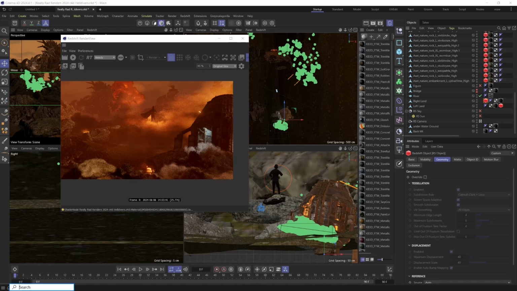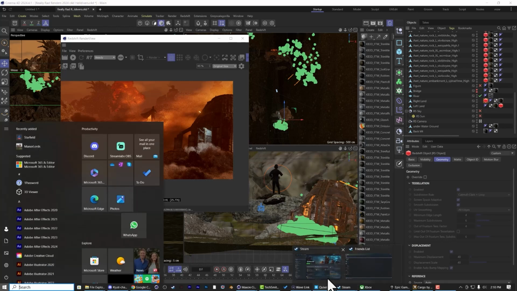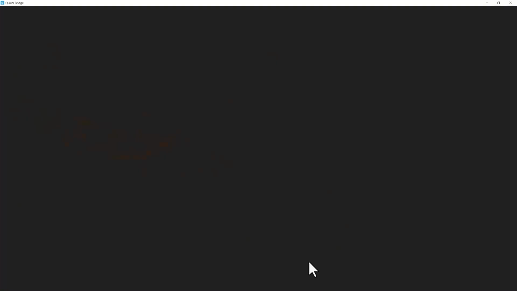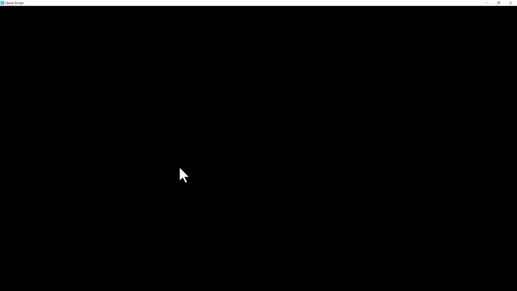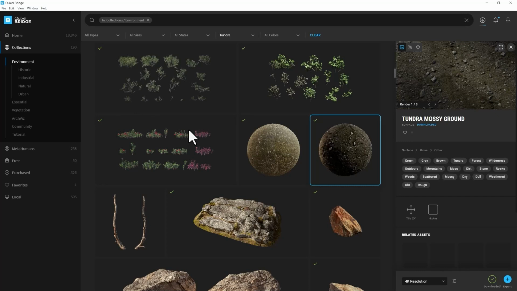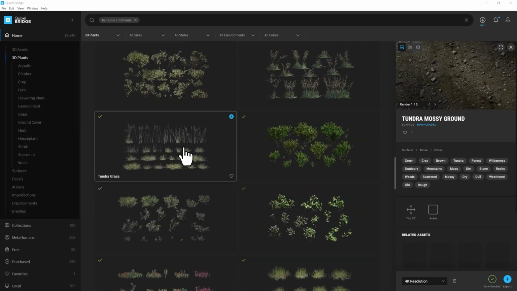So we'll open up Bridge. Let's get some dry grasses. Everything's chugging. All right, tundra. We don't want that stuff. We just want tall grass. Look, I'm just gonna find it, and I'll cut it real quick because we're late. We're going long. So here we're gonna grab tundra grass.